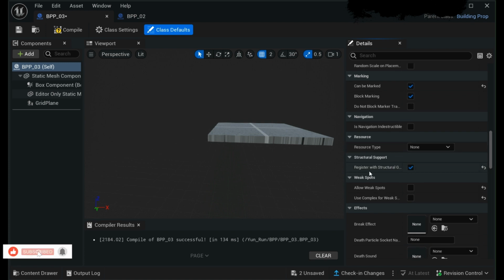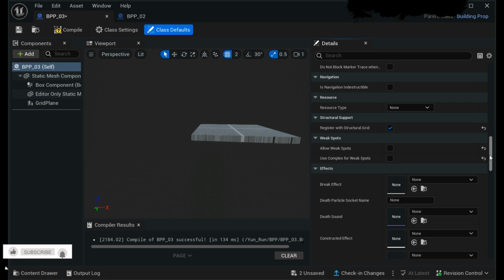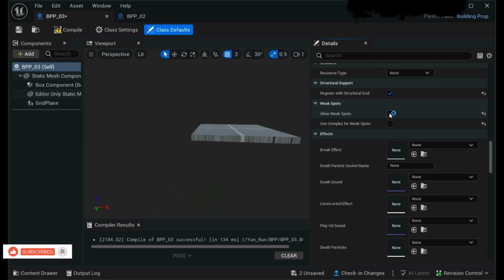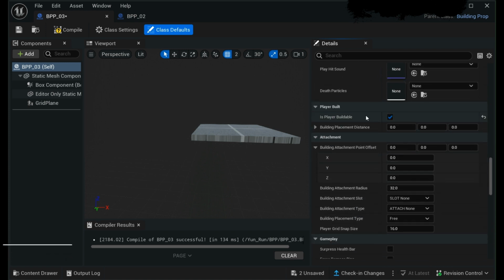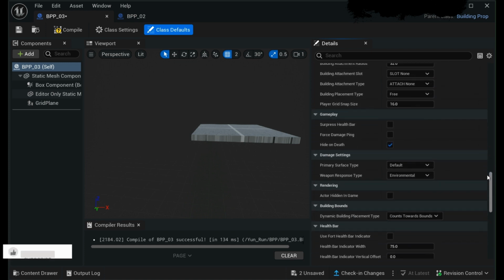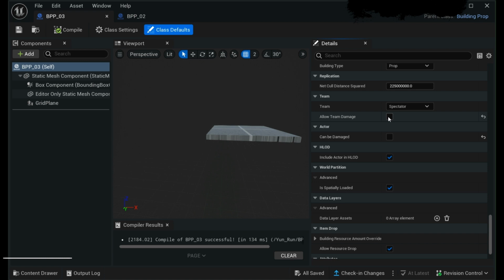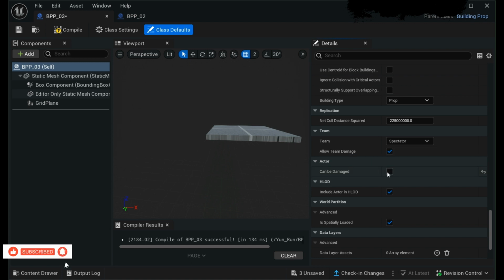For structural support, you want to make sure it can register with the structural grid. Make sure this is set to true. For weak spots, you want to make sure these are both set to false. So that's allow weak spots false and use complex for weak spots false. For the player built category, you want to make sure is player buildable is set to true. Let's make sure allow team damage is on and actor can be damaged is also on.